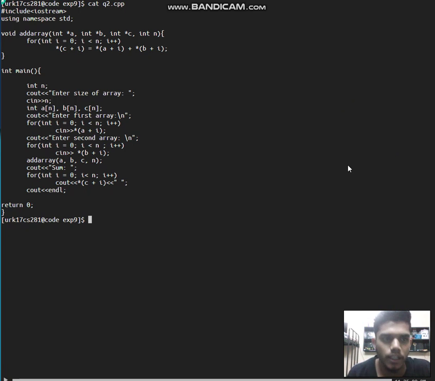So, in C++, pointers are special variables that can store the address of another variable. For example, we can have a pointer of any data type, but while declaring, we should add an asterisk symbol before that variable to make it a pointer variable.